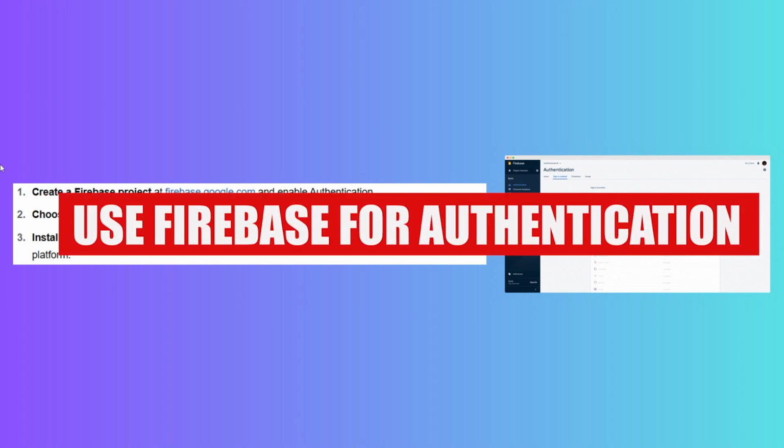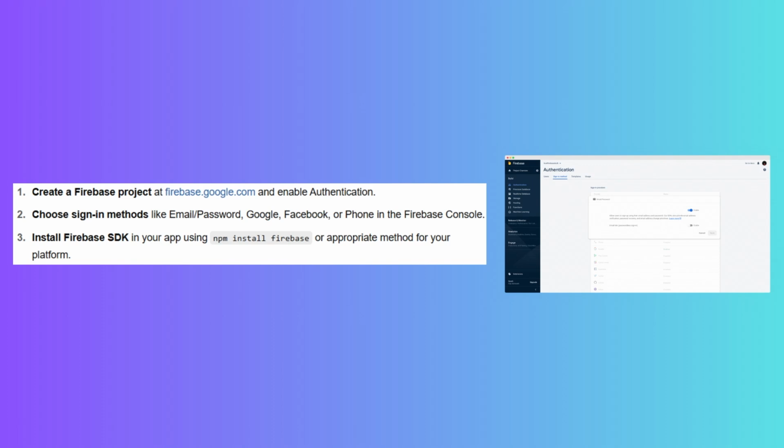In this video, I'm about to show you how to use Firebase for authentication. First, create a Firebase project at firebase.google.com and enable authentication. Now, choose sign-in methods like email or password, Google, Facebook, or phone in the Firebase console.